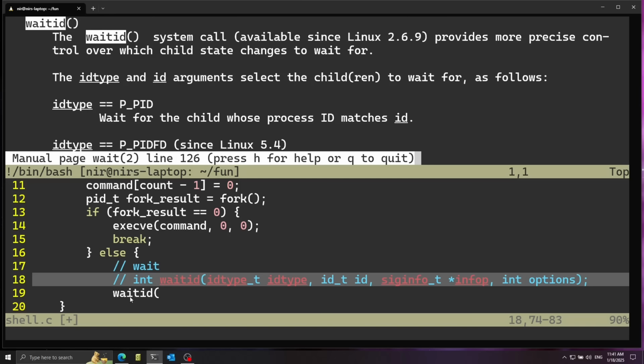I'm just going to talk about my goal with this function. Remember that this flow is happening in the parent, and the parent wants to wait for the child to finish executing the command. So what I want to do with wait is wait for the child to finish. It's going to pause the parent until the child is finished, so the parent will know when to prompt for the next command.